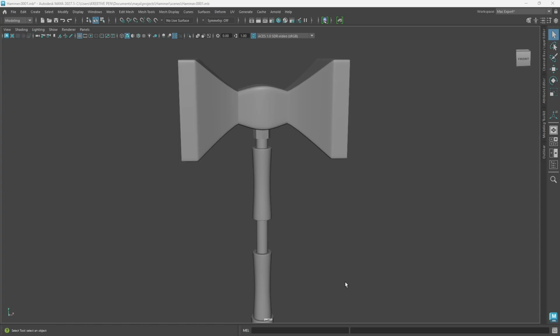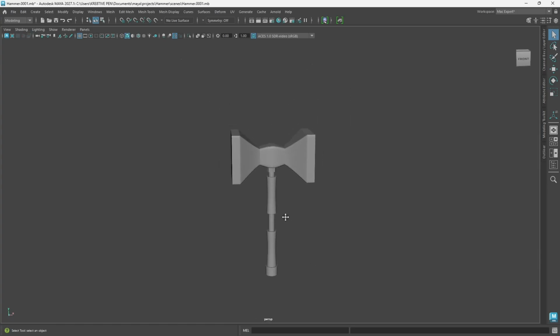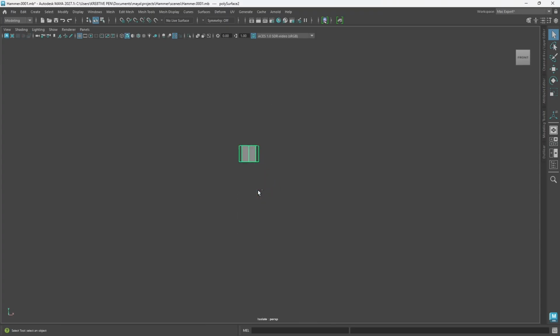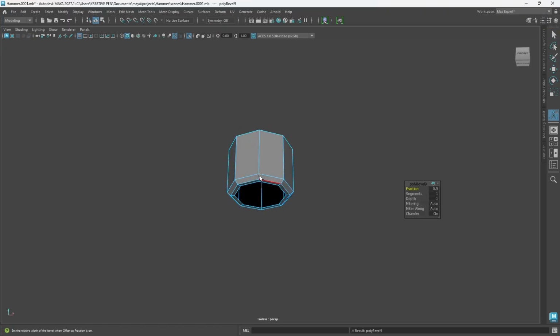Okay, let's complete our model. So now we are going to select this, hit Control 1 to isolate. That is the only object in our scene that we did not apply the smooth preview to. So we go into the edge mode, select the loop round, hit Control B to bevel. We're going to turn off the chamfer and reduce the fraction just like this. And I'm going to hit 3 to go into the smooth preview.